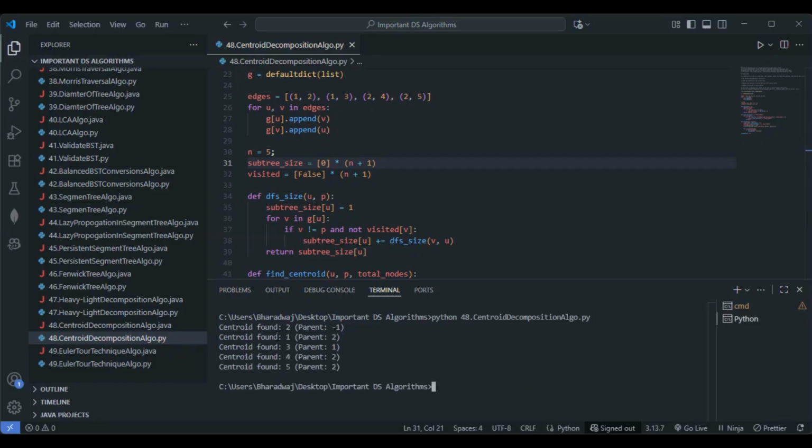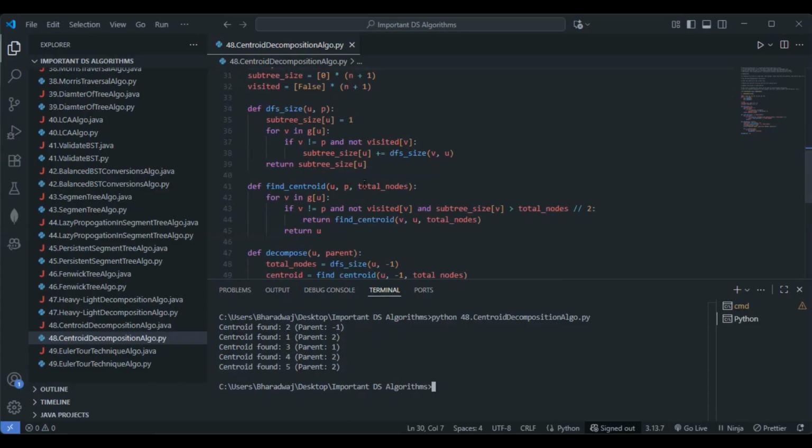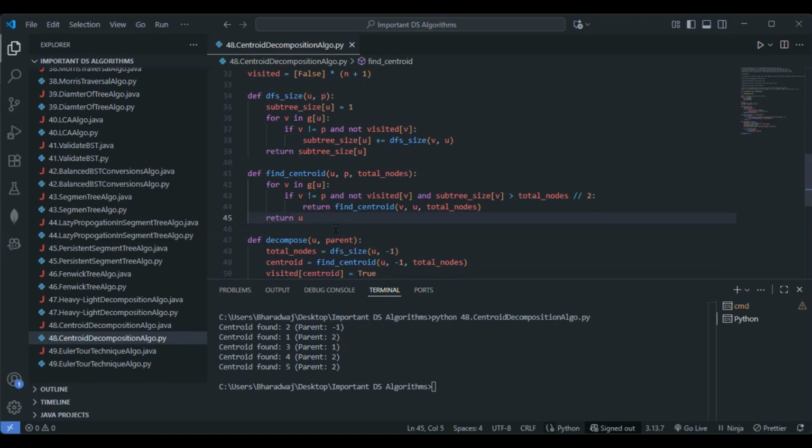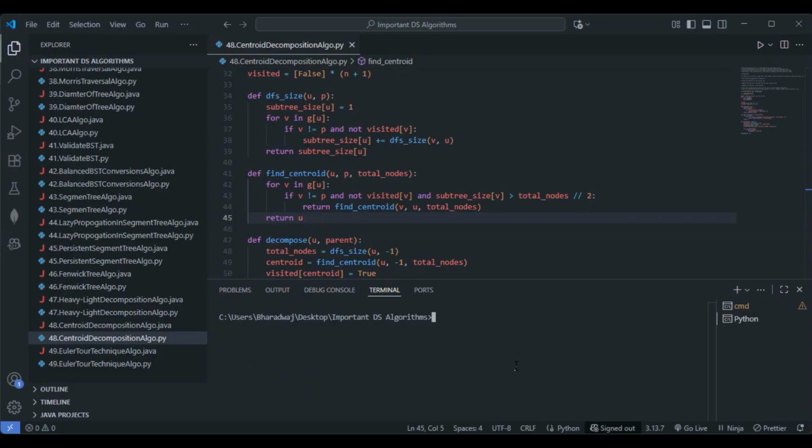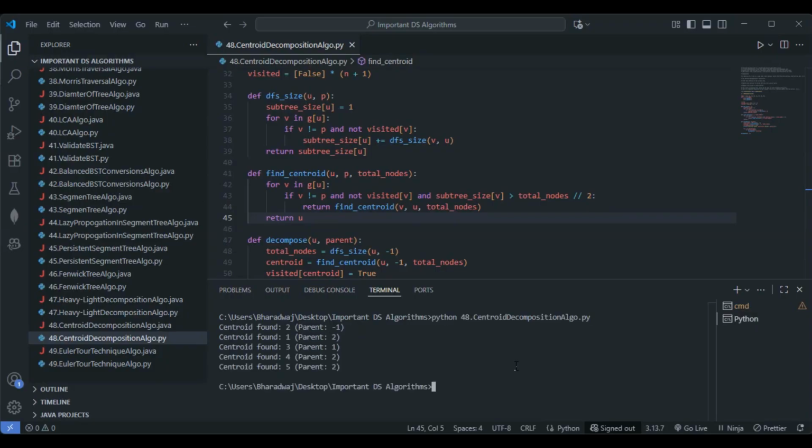So yeah, Centroid found 2 parent minus 1 followed by 1, 3, 4, 5. Right. So we are getting a different output, right? So here, let me do one thing. Oh, so here, this one is an indentation problem. This one return statement I have given within the for loop. So let me remove this one out of the for loop, right? Let me give clear screen again. We run this one. Yeah.